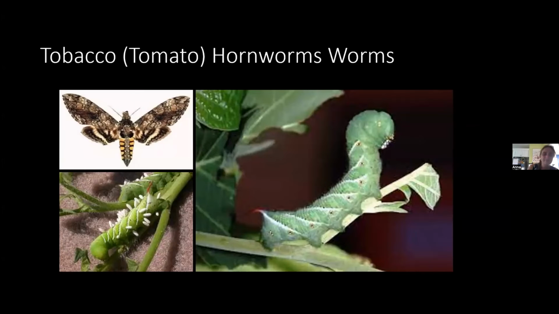Getting into some bad bugs. Everyone who's grown tomatoes has seen these guys. The tobacco/tomato hornworm. It's the larval form of a sphinx moth. That's the adult right there. There's many different kinds of sphinx moths. Not all of them will attack your garden plants. There's very specialized ones in the area that will host on Loguedia or primrose out in the swamps.